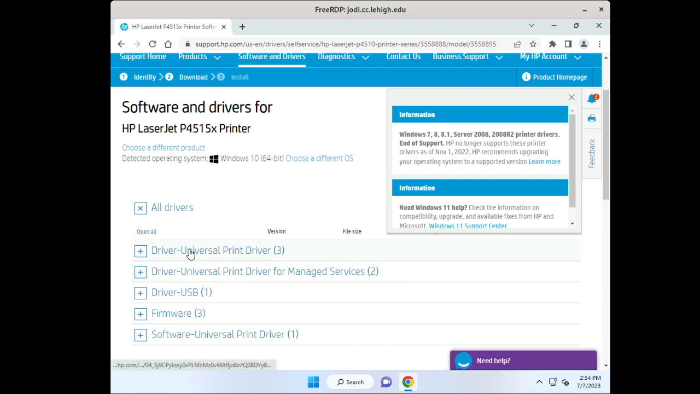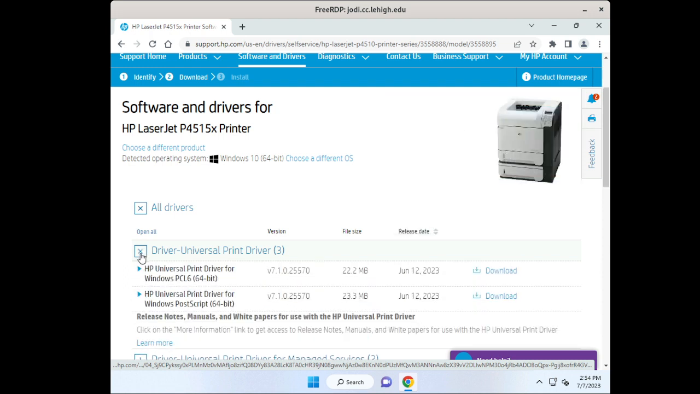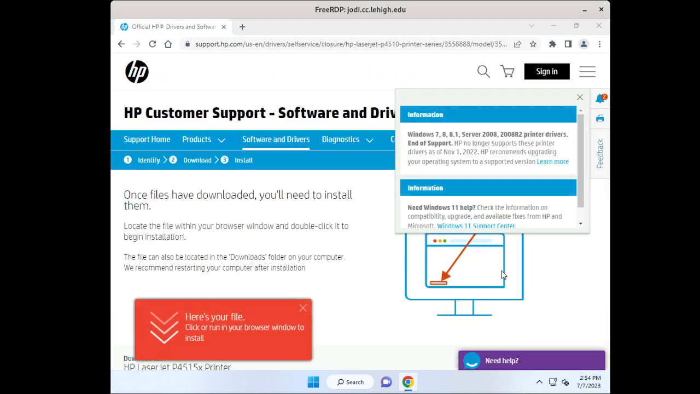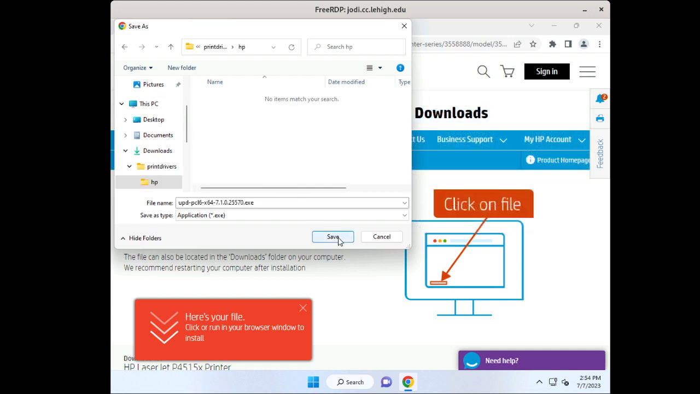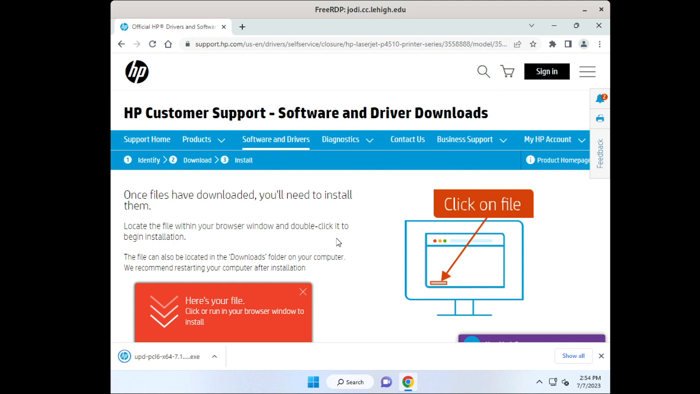We're going to go with the universal print driver option. We'll click the little plus sign next to that to expand it, and then we're going to go with the Windows PCL6 64-bit. Over here on the right-hand side there's a download button, so we'll click the download button. It's giving us the option as to where to download. Under Downloads, I'll click on Print Drivers, click on HP, and then click on Save. This will save it in the directory we created a little bit earlier.